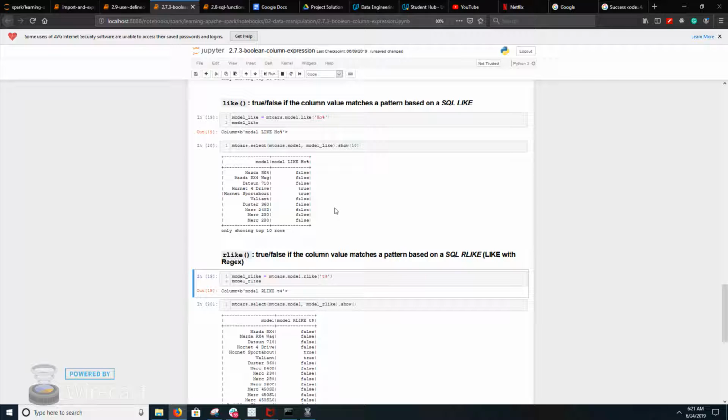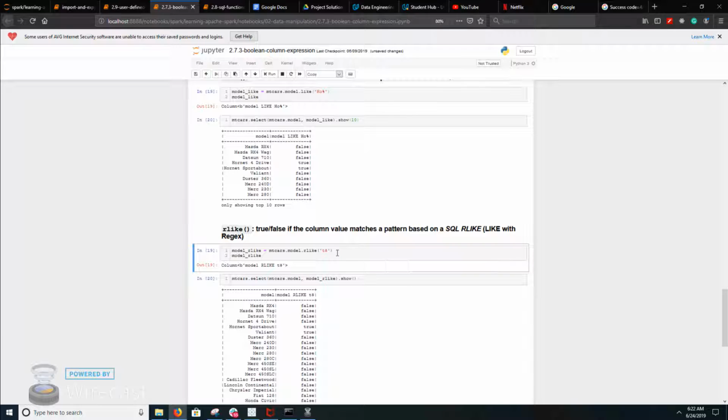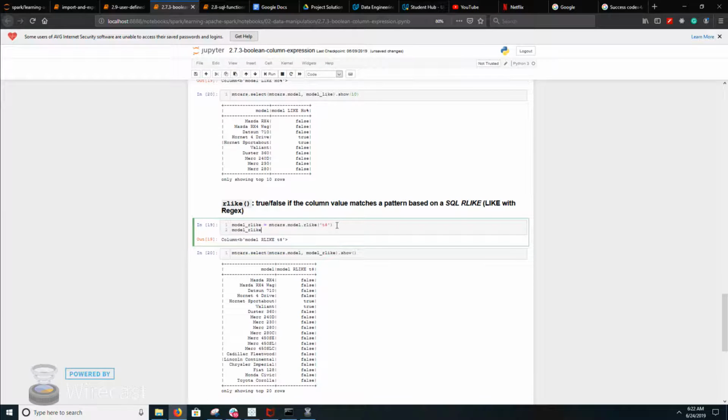Here's the rlike method. So it returns a true or false if the column value matches a pattern based on SQL RLIKE. So it's a like with regex. So here we're going to use a variable called model rlike equals mtcars.model.rlike, and we're going to go ahead and pass in t with a dollar sign.